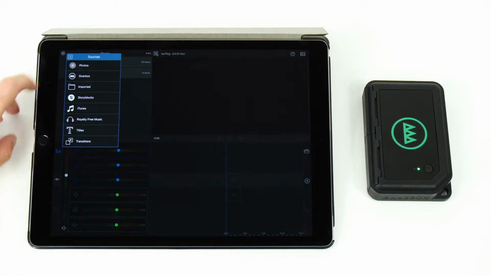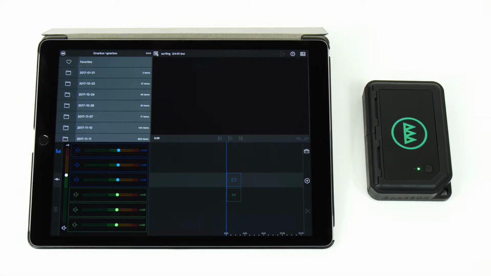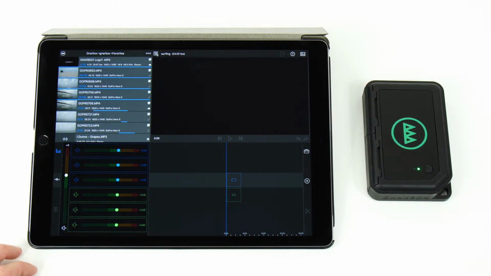Once opened, you'll see NARBOX as a source. Click on that and you'll notice your collections. I favorited a few files on the NARBOX app that I want to edit. I'll select my first file here for a quick view and trim.